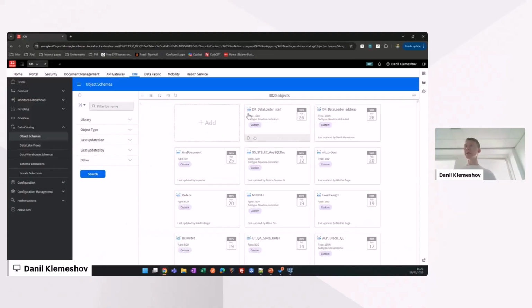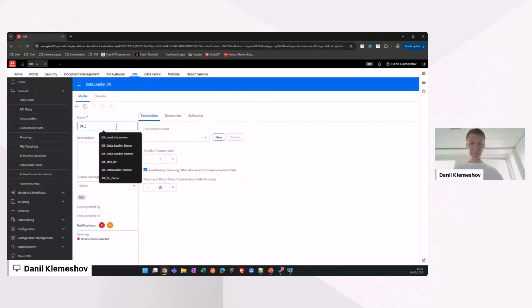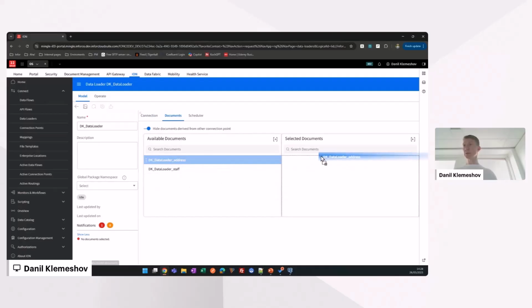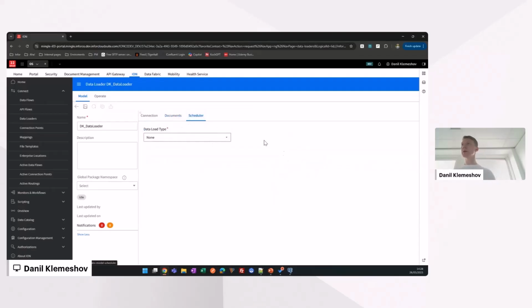Okay, we created our schemas for our data loader, and now we are ready to create a data loader. I will create a new one. I will define a name. And then I select my connection point. Then on the document tab, I will select the 2 schemas I just created. And then we added a new tab, scheduler, where you can define a schedule for your data loader.